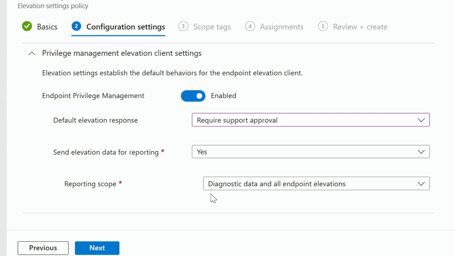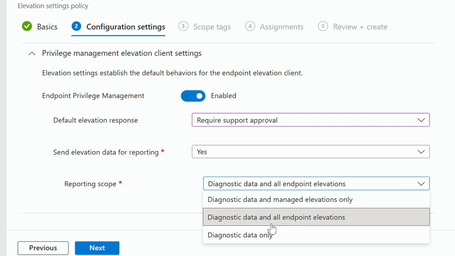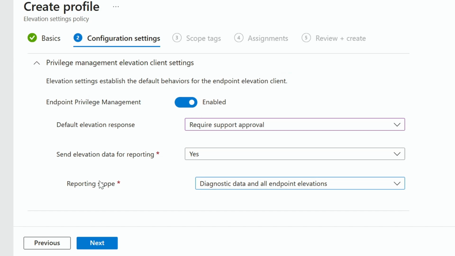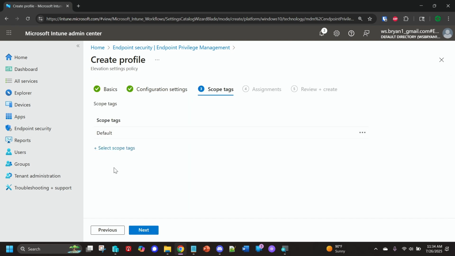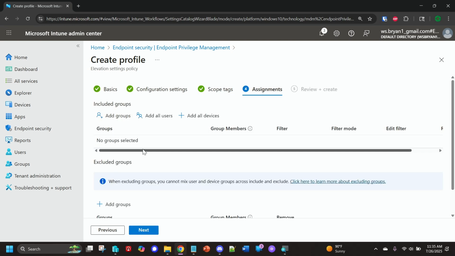And then do you want to send elevation data and the reporting scope? How much of that information do you want to send? Just managed elevation request only, diagnostic data, or do you want to send diagnostic data and all endpoint elevations? I'm going to go ahead and just keep the all endpoint elevations and choose Next. Here's where we could choose our scope tags if we want. I'm going to go ahead and just leave the default scope tag.